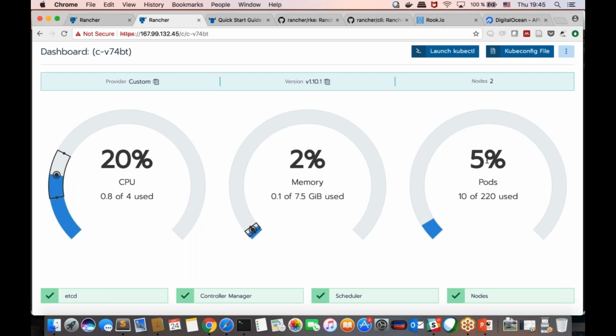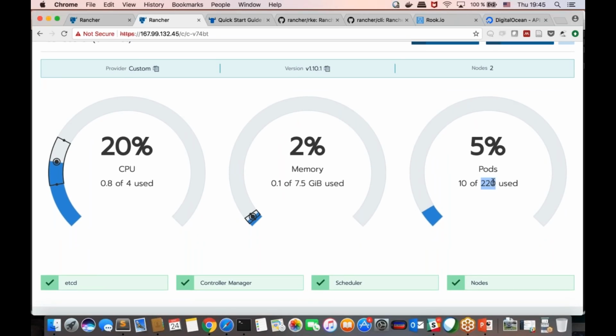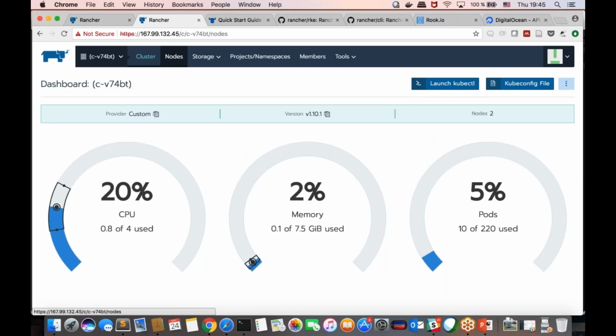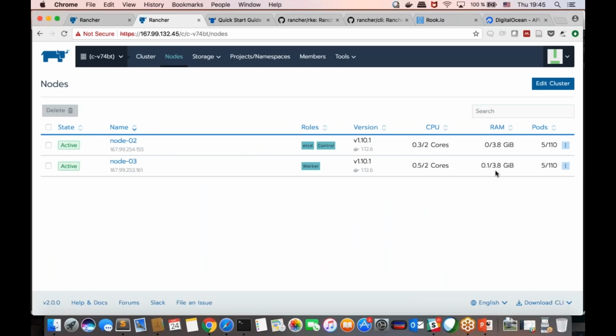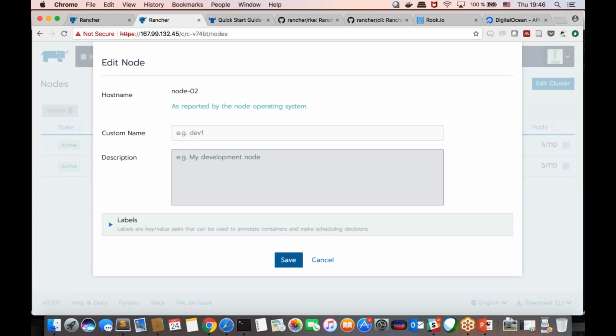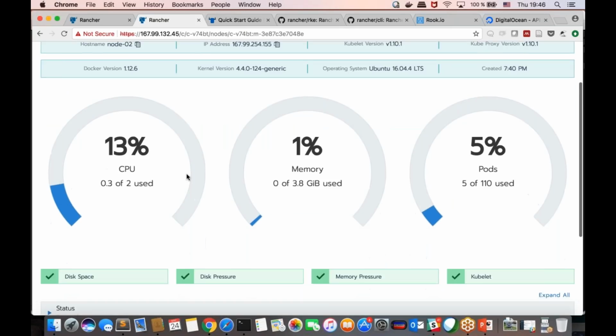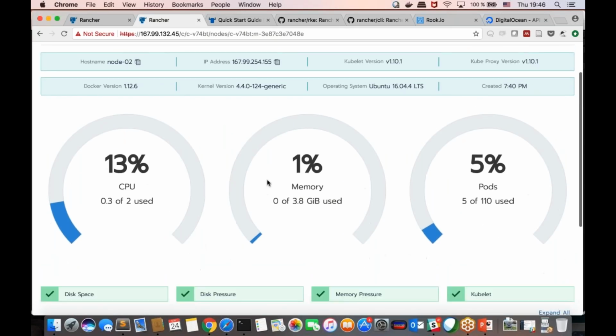There's a limit of around 100 pods per node in Kubernetes. It's just set as a hard limit. So that's why you have 220, since we have two nodes. You also get some health checkboxes here. And then if you look at the nodes, we can manage the nodes. We can see the roles that they have. We can edit them. We can edit the labels of the nodes and stuff like that. Or we can even go to the node level to see the resources there.